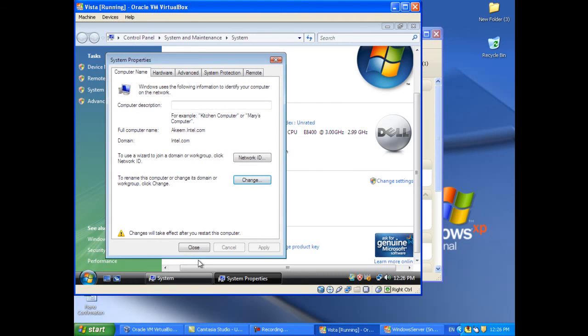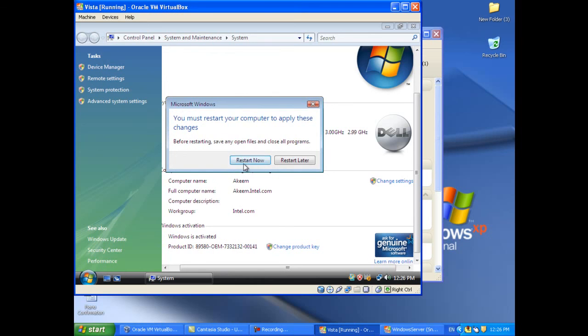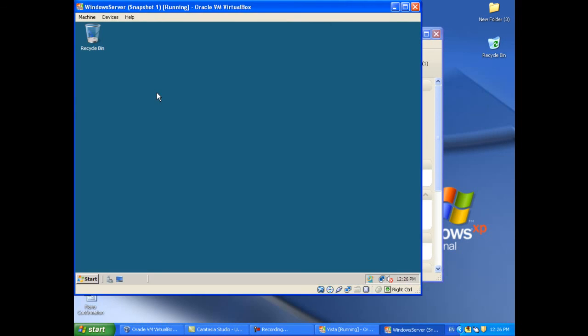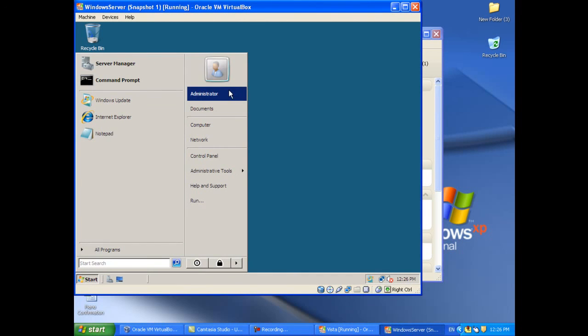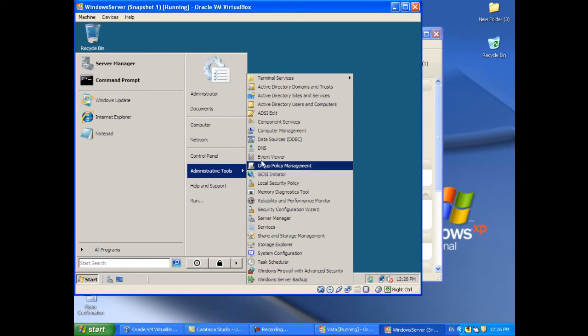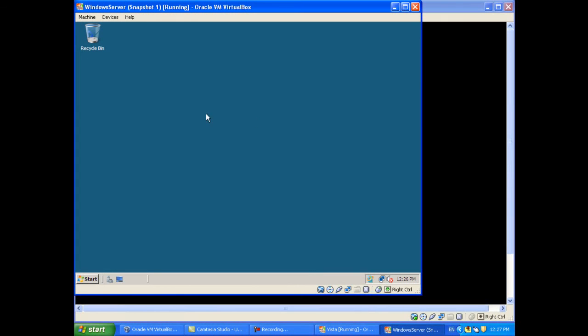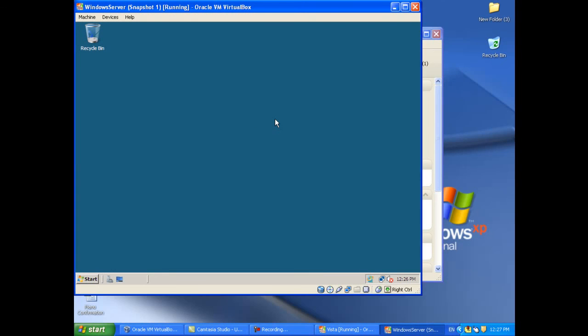It's going to ask me to restart. Restart now. Now let me show you why I use the administrator. Because it's an administrator machine. Although the server has its own password for the Active Directory, this is the machine that's given the right to join this domain. It's like in my house, you have to ask me for permission to stay in my house. Kind of like that.